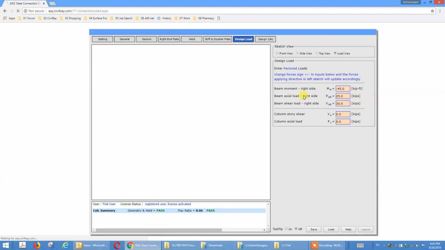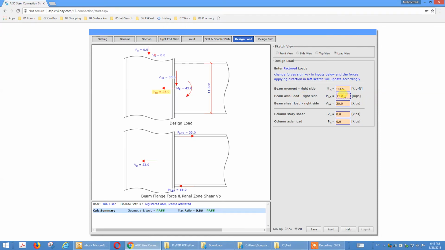You see the highlight here. The highlighted text is compression now, so the shear value is also positive. In terms of moment connection, it doesn't matter whether it goes up or goes down. It gets highlighted. We also have story shear and current actual load. That's for the moment connection. And the last menu tab is design calc.